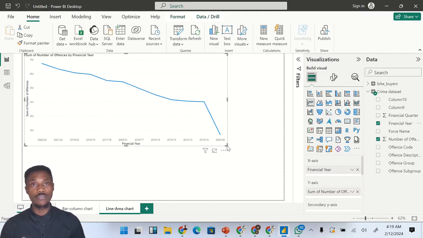Now, please take note. I've not cleaned this data set. I've not done anything cool with it. I didn't do anything. I just brought in my data set and then started presenting the charts. So this line chart might not make so much sense to you.